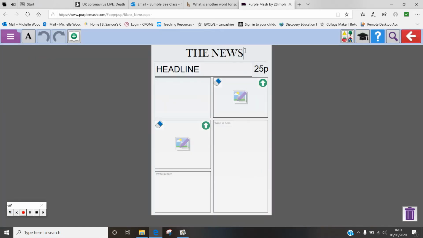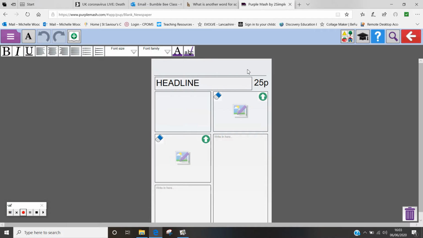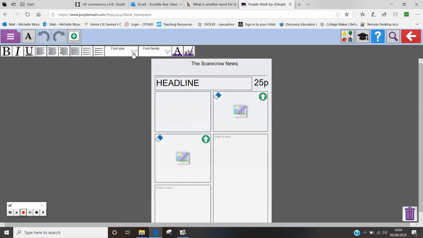I'm going to, first of all, delete where it says the news. Now, I know that this is a little bit big, so I'm just going to change my font size to a smaller font, and I'm going to change it to the Scarecrow News. Now I can see now that's a little bit too small, so let's just make it a bit bigger and a little bit bigger still, and maybe a little bit bigger. I don't know if it'll go any bigger than 24 actually. Let's have a look.